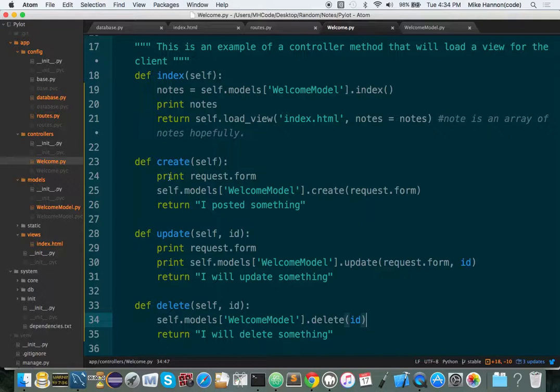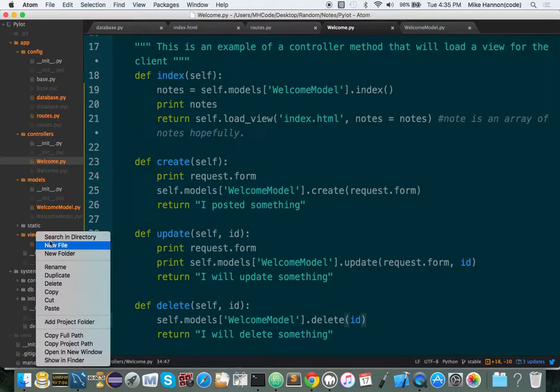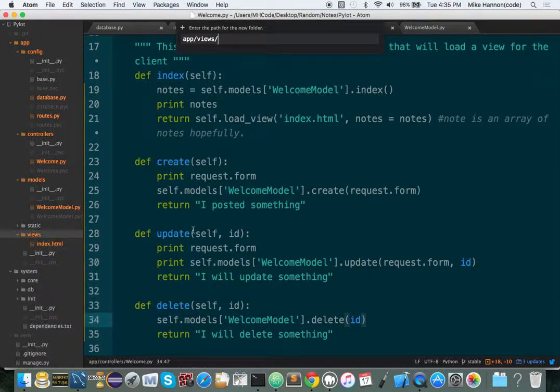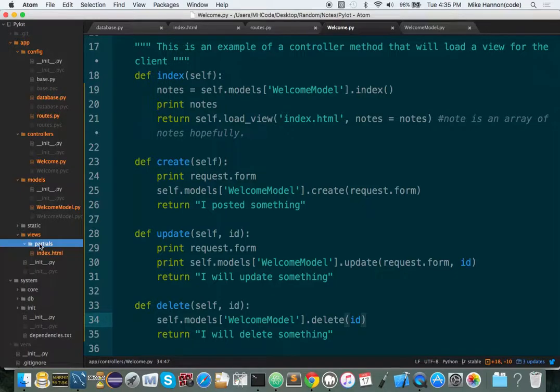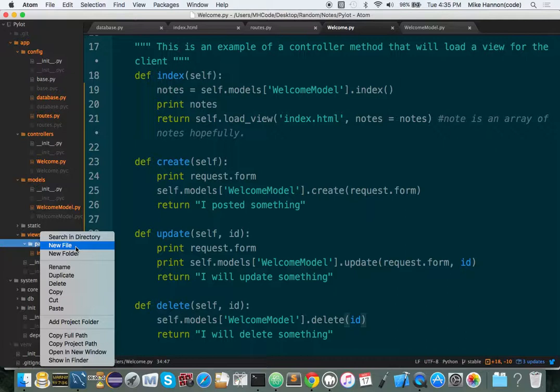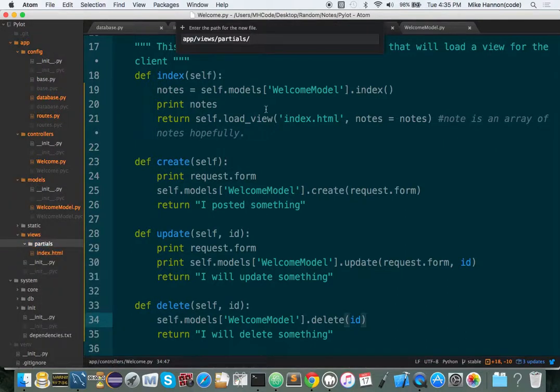So the first thing I'm going to do is change our index HTML and make a partial view. It's going to be pretty simple. New folder, partials. Inside that partial, we're going to have a new file. It's going to be called index.html, and I'm going to name it slightly differently: notes underscore index.html, so that we know it's all the notes. Okay?